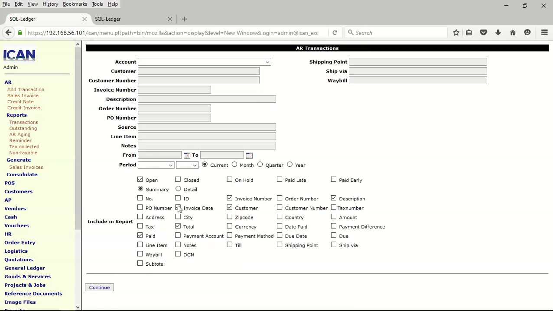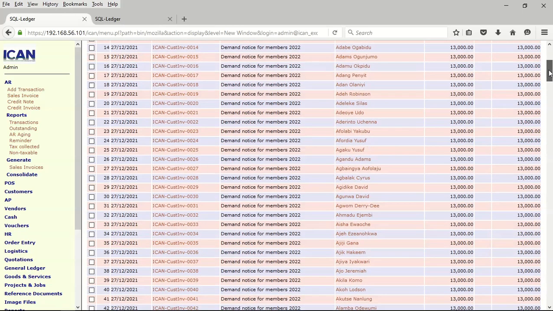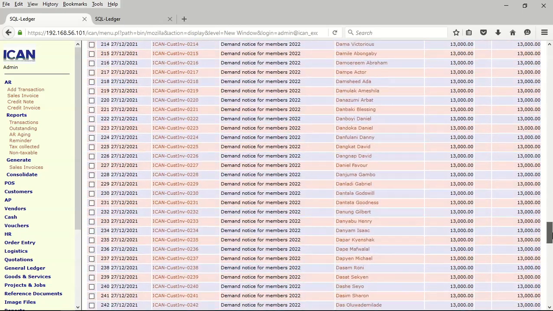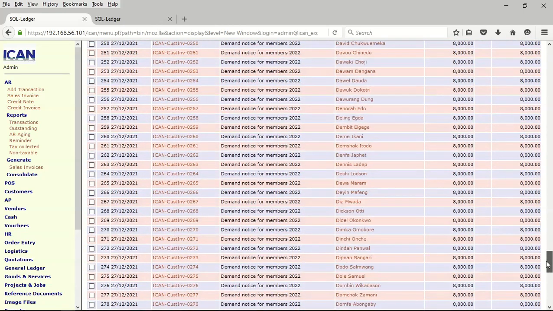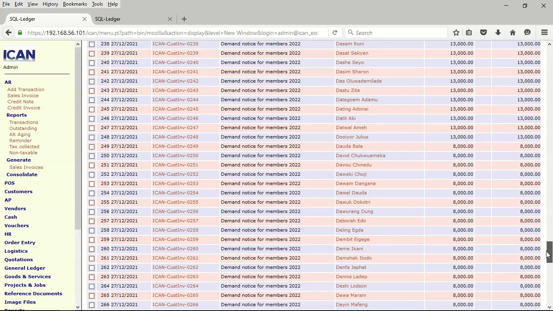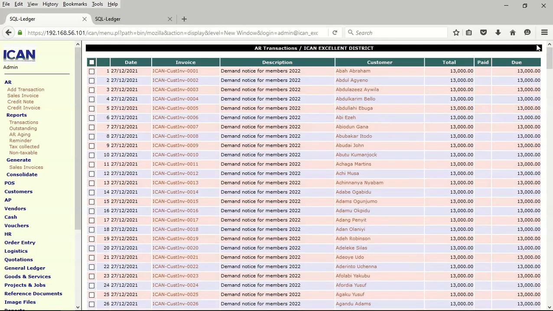Let us now pick and ask for number. We click and it will bring out all the bills. You could see how all these members have been billed. The FCAs were billed first, and you could see the ACAs are paying 8,000, while the FCAs are paying a total of 13,000. See how easy it is.